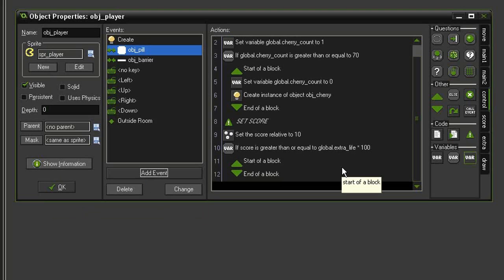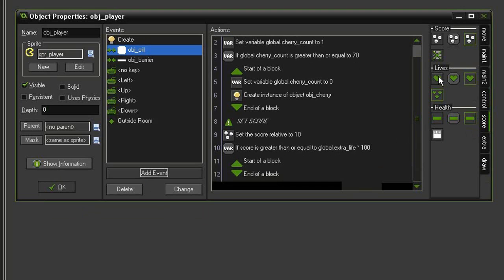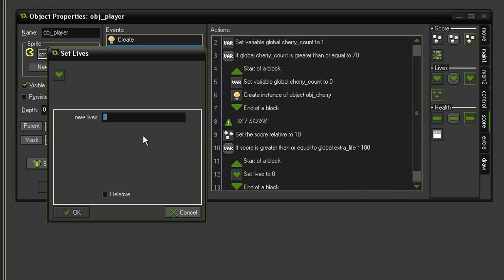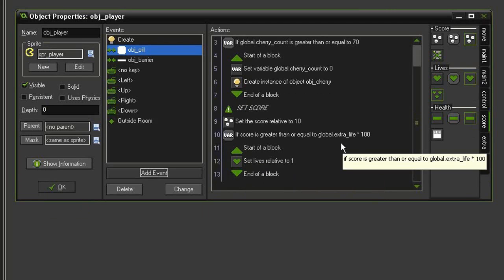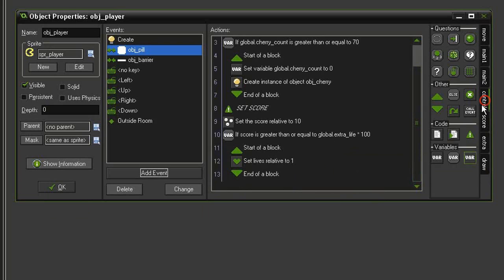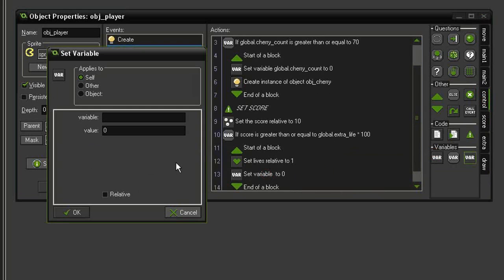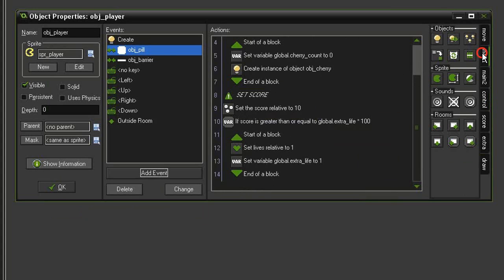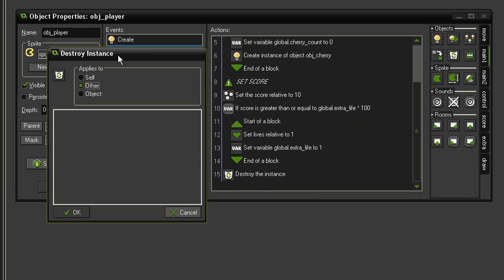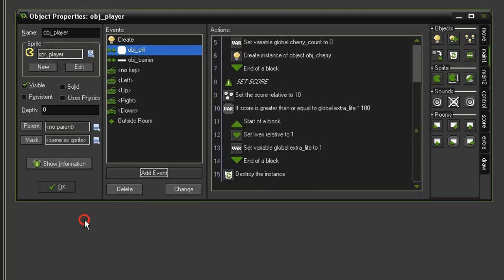And first I want to add an extra life. So come to score, set lives. Set it to 1 relative. And then we want to increment our extra life variable. So control, set variable, global.extra_life to 1 and relative. And then finally we want to destroy the pill. So come to main 1, destroy instance, destroy other. So it destroys the pill.